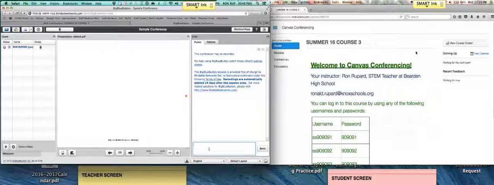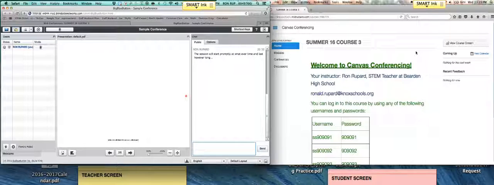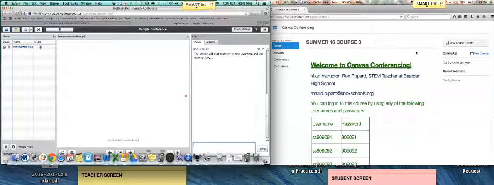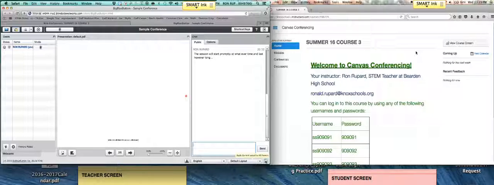I always kind of give them a starting message. The session will start promptly at whatever time and last however long. That way when kids enter, they know exactly what to expect. And then I always hit this right here. It says apply current layout to all viewers. That way when they log in, their screen looks exactly like my screen.